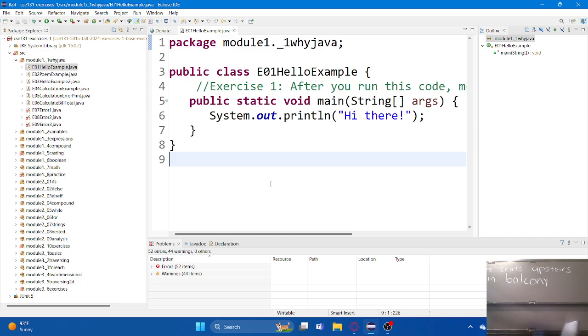So this is about as simple as it gets for a Java program. This is like the bare minimum amount of code that you need to make the computer do something, make the computer do some stuff. This is what's known as a hello world program, right? Just basically says hi and then gets out of it.